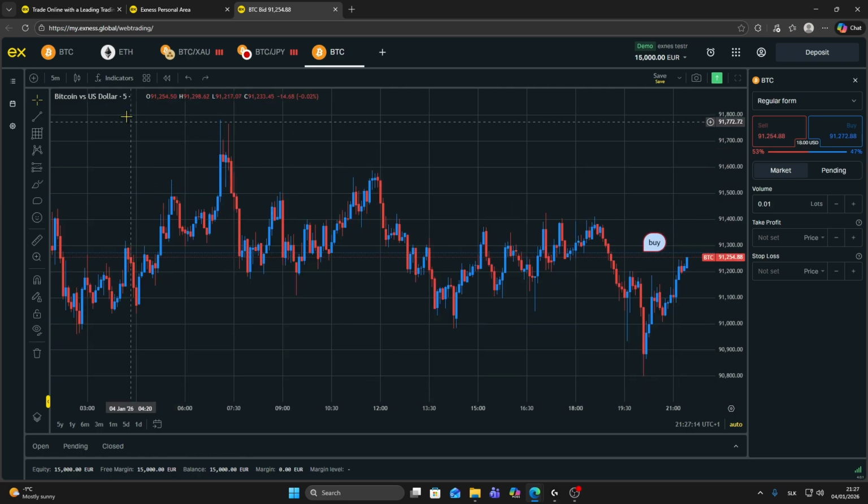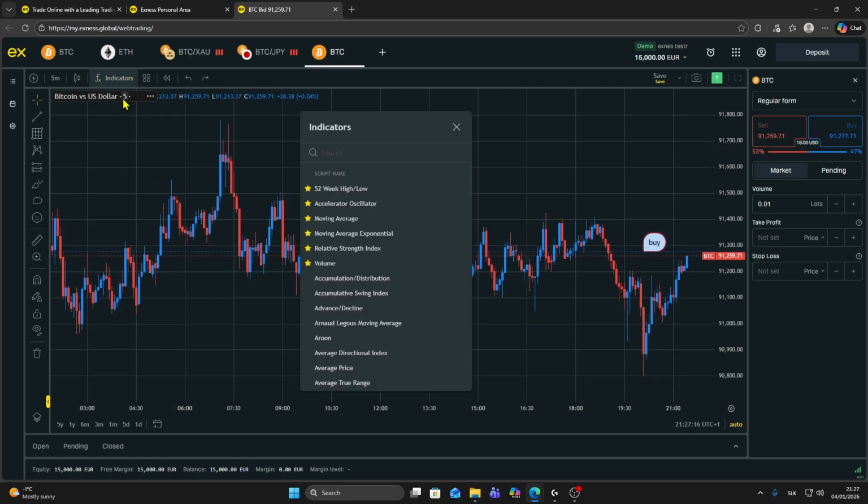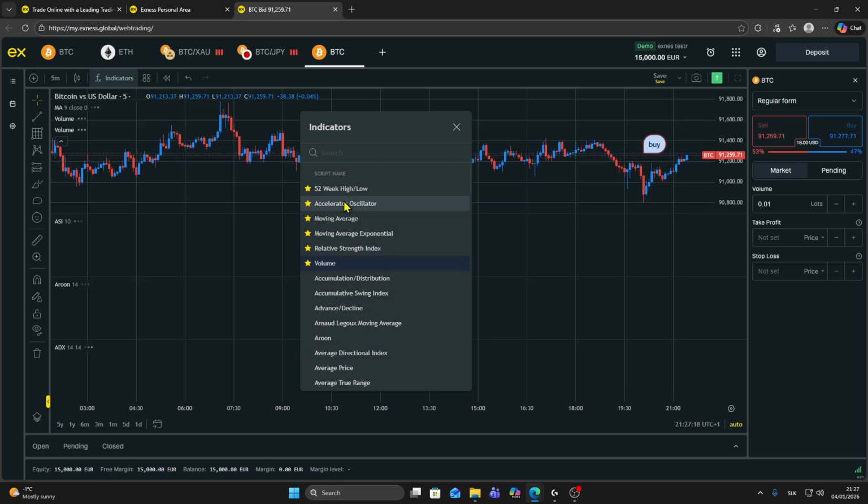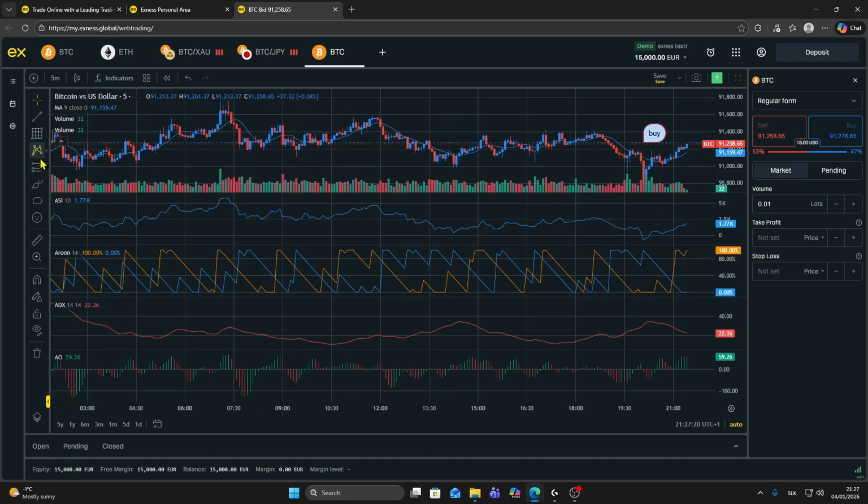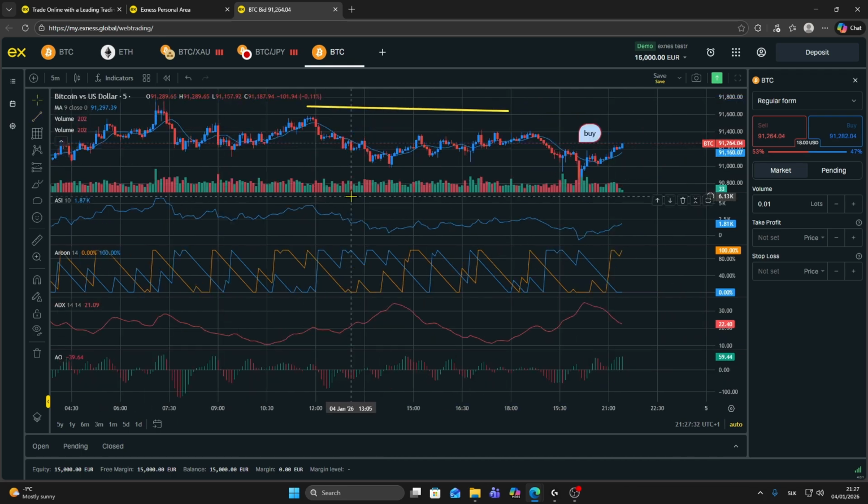Now let's say you have many indicators or drawings on your chart. So I will add some indicators. And let's say I will add some drawings like this. I will show you a quick tip how you can reset your chart or clear it.